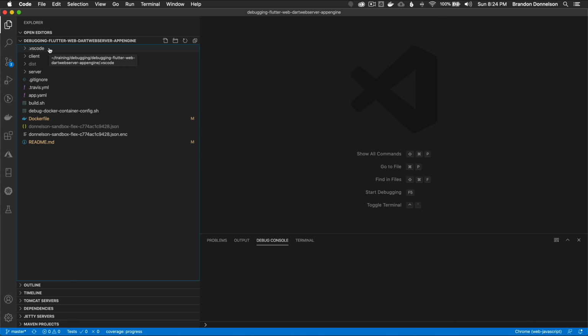Okay, so I've got VS Code open and I can see all the files and directories on the left here. I have three main sections: the client, the server, and the build system, which I use Travis to deploy the application. I'll cover all these files and resources in the order of server, client, and then build and deploy, and we'll look at how all that works together.